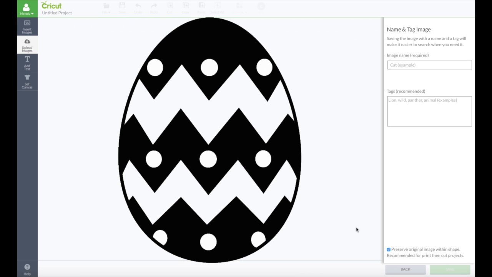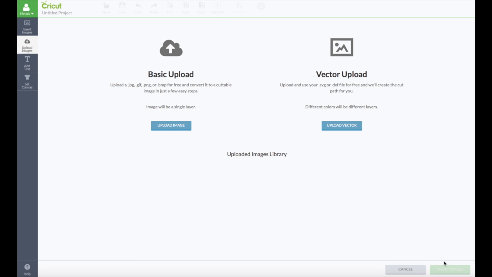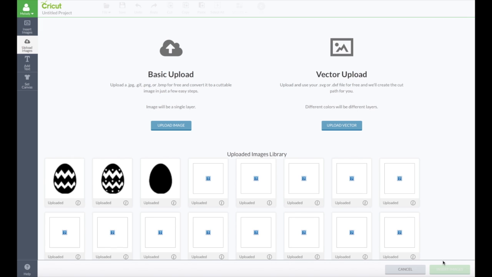Let's hit continue. And we're going to click this preserve original image. And let's do egg chev. I'll know it's chevron. Oh, I better type in chevron. So if I search chevrons, I'll get it. Save it. Okay, now look, out of that one image, we have 3 different types of eggs. Let's go ahead and bring these in.